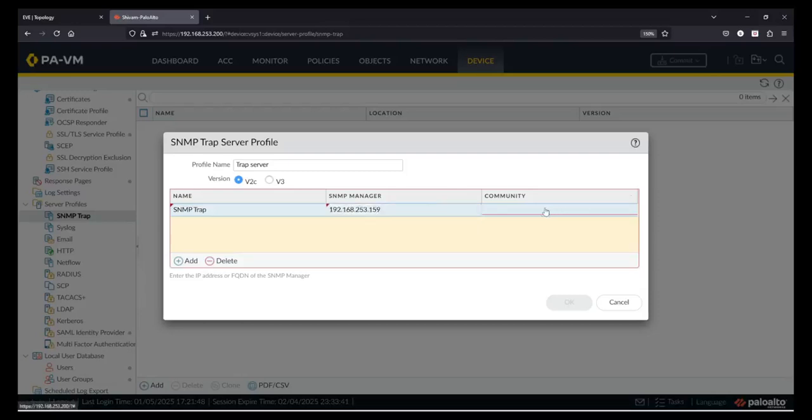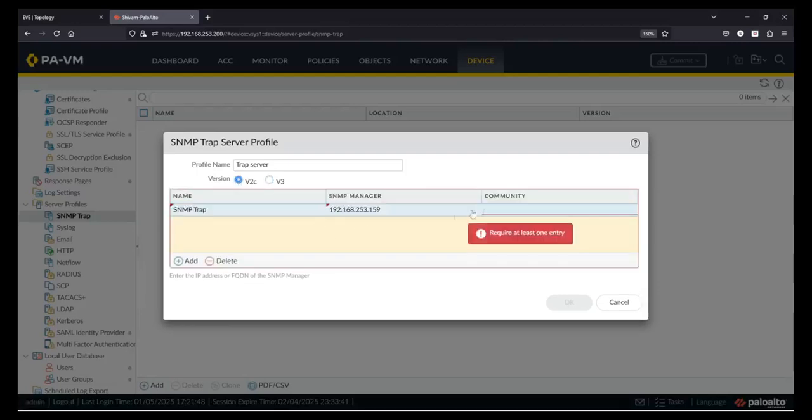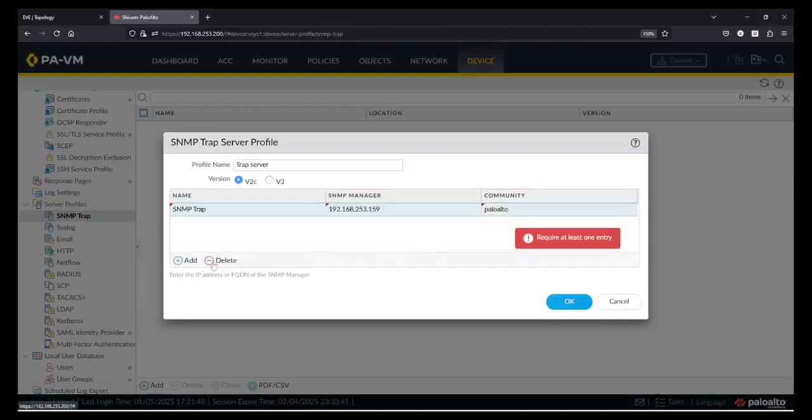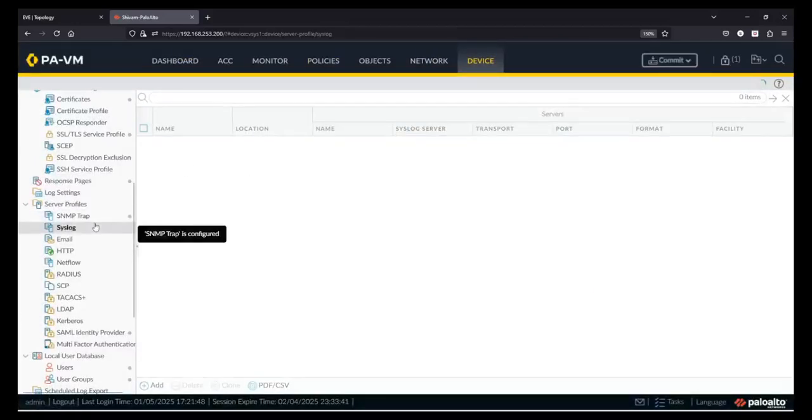And what's the community? If you are using V2C, then you use the communities. If you are using V3, then it changes to user ID, passwords, and the rest of the features. So let's put a community here. Suppose I put community Palo Alto, and I can add multiple trap servers. That's fine. So that's how you add a trap server.